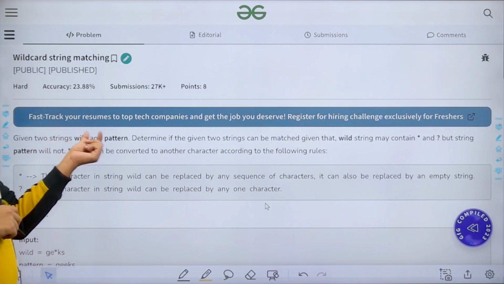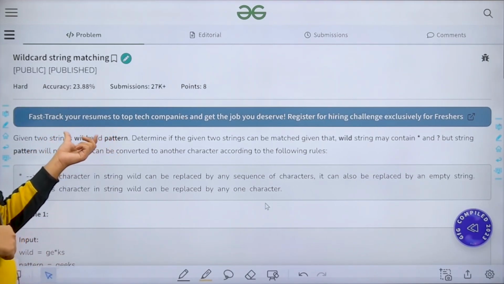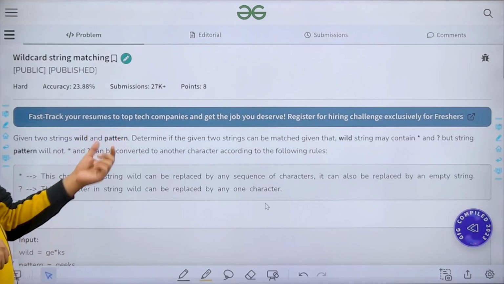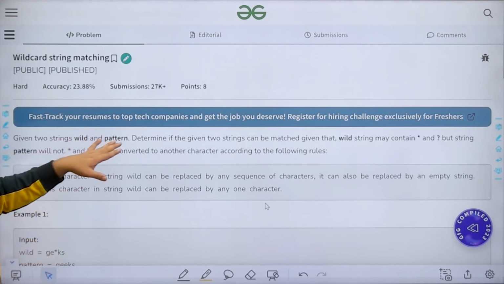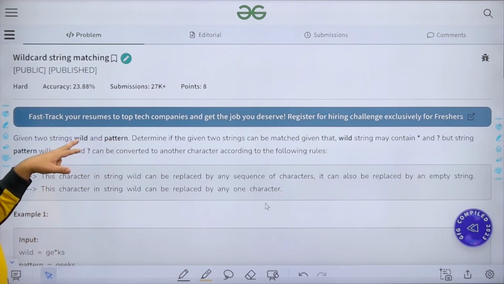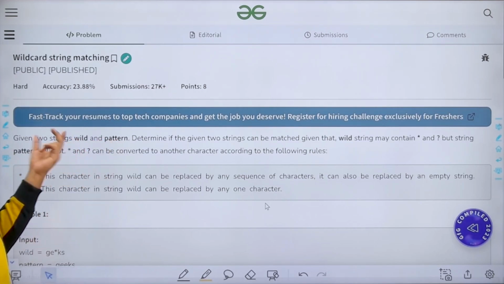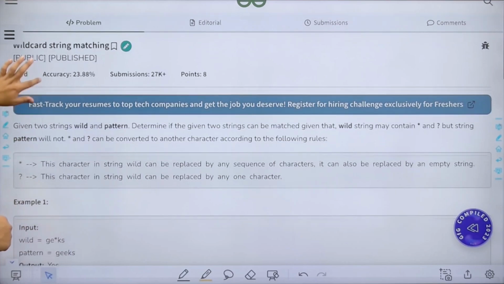So basically we are given two strings, wild and pattern, and we need to tell whether we can match them or not. In pattern there are no special characters, there are only English characters, and in wild there are English characters as well as star and question mark. But this star and question mark can be converted to English characters. Now, what are the rules given here?